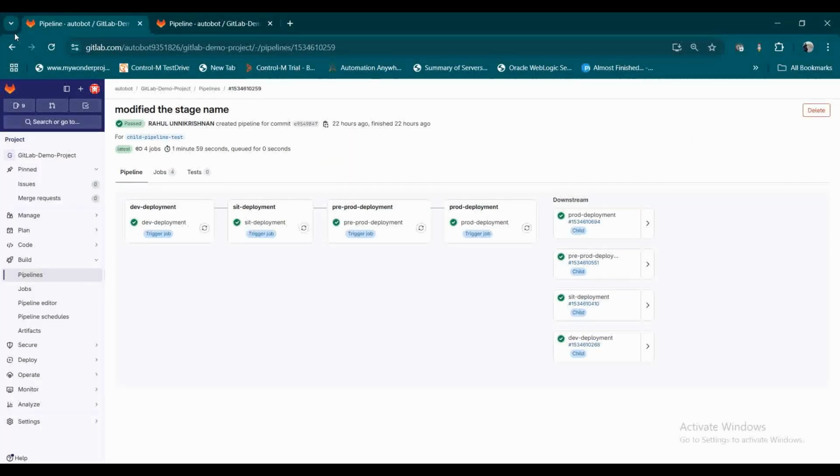Myself Rahul Unikrishnan. Today we are going to learn how we can combine child pipeline along with parallel matrix to get more productivity. In our previous videos, I clearly showed how we can implement a parallel matrix, and in the recent video, I showed you how we can use child pipeline, with real-time examples also. Today we'll cover how we can combine child pipeline along with parallel matrix and a few scenarios as well.